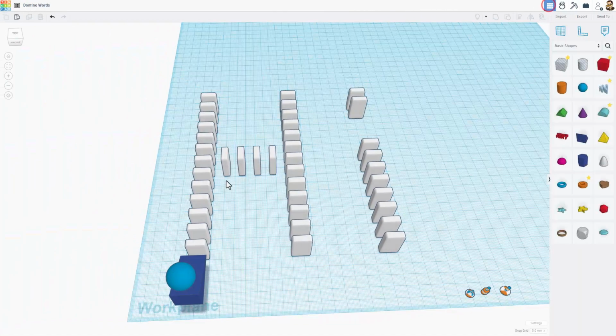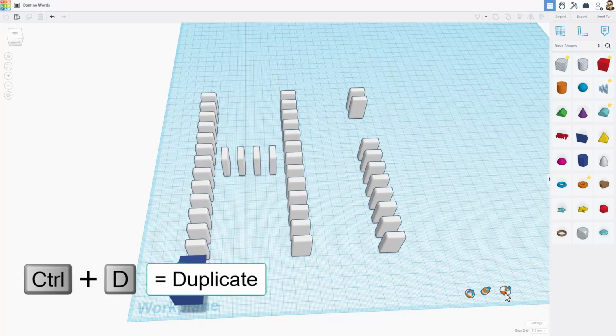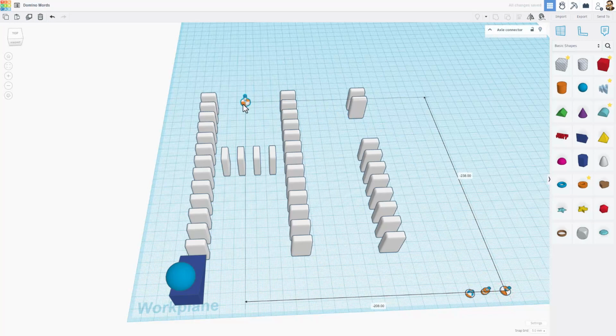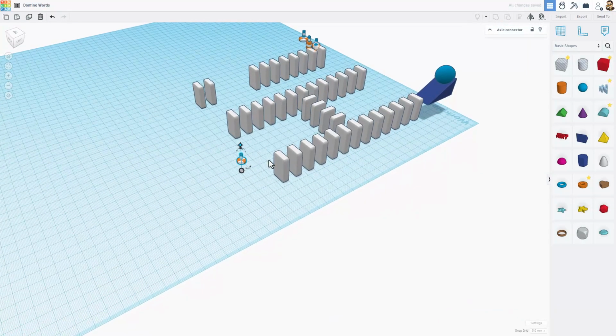Now let's return to the main build area. The first one I'm going to do is I'm going to use this domino to push this domino. We're going to use an axle. If we do Control D, bring this axle out, I want to get it close to this edge, so that when that one hits it, it pushes this one.